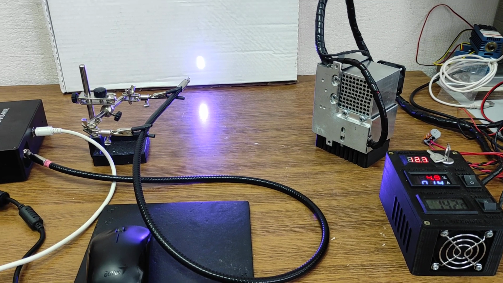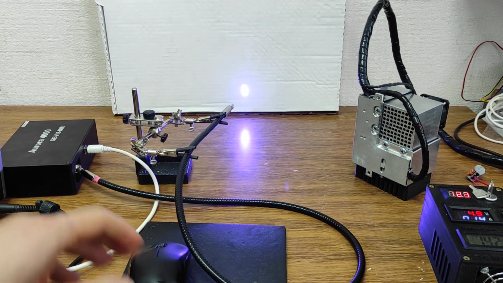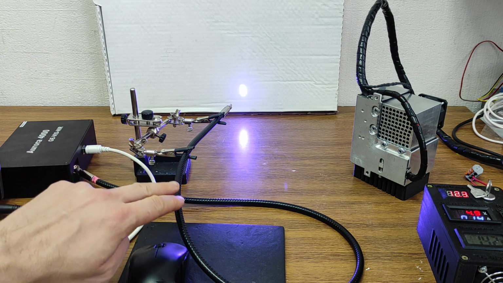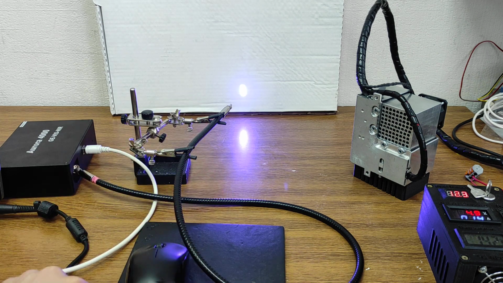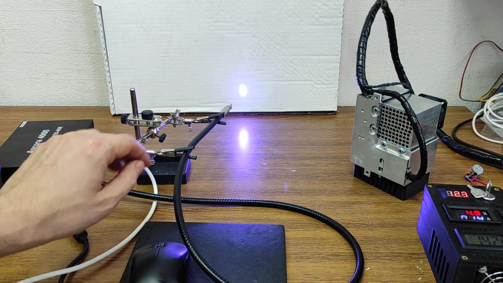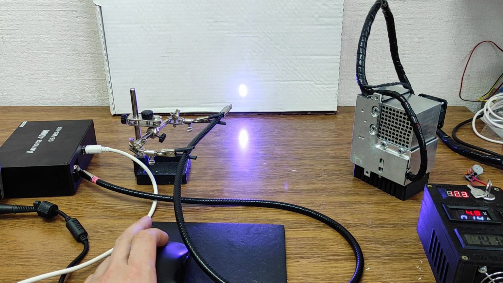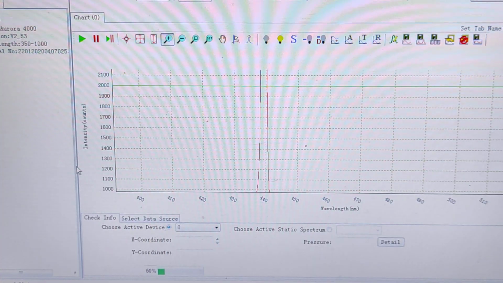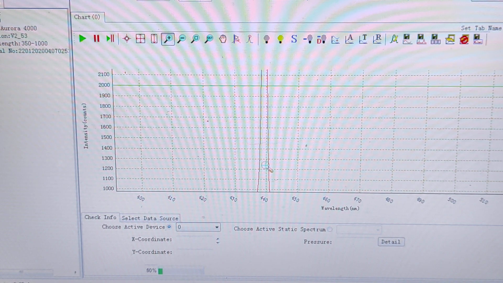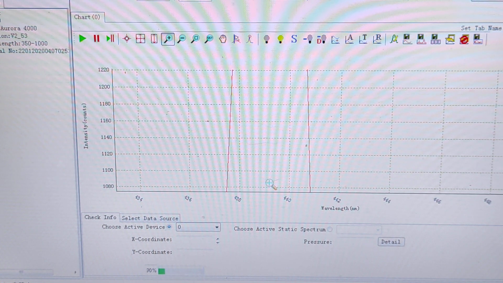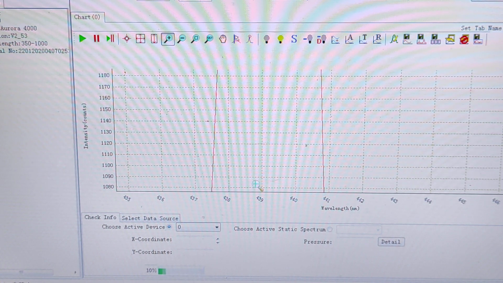Let me show you. This is the AURORA 4000, and it's connected via optical fiber, and we check the wavelengths on my computer. What we see here is that the wavelength for this laser right now is roughly 439 nanometers, so it's like the average.